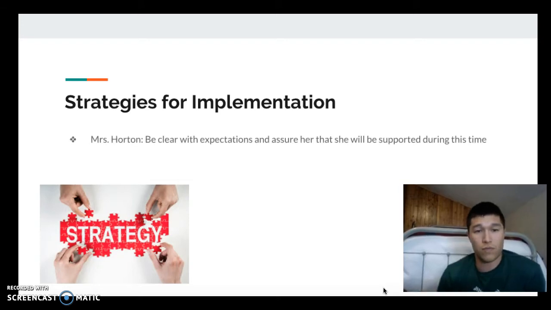For starters, with Mrs. Horton, I need to be clear with my expectations, and I also need to assure her that she will be supported during this time. This is a pretty tough situation for her. Obviously, she has a lot going on outside of work and also at work. I just want her to know that we're all on the same team, and I'm here to support her during this time.